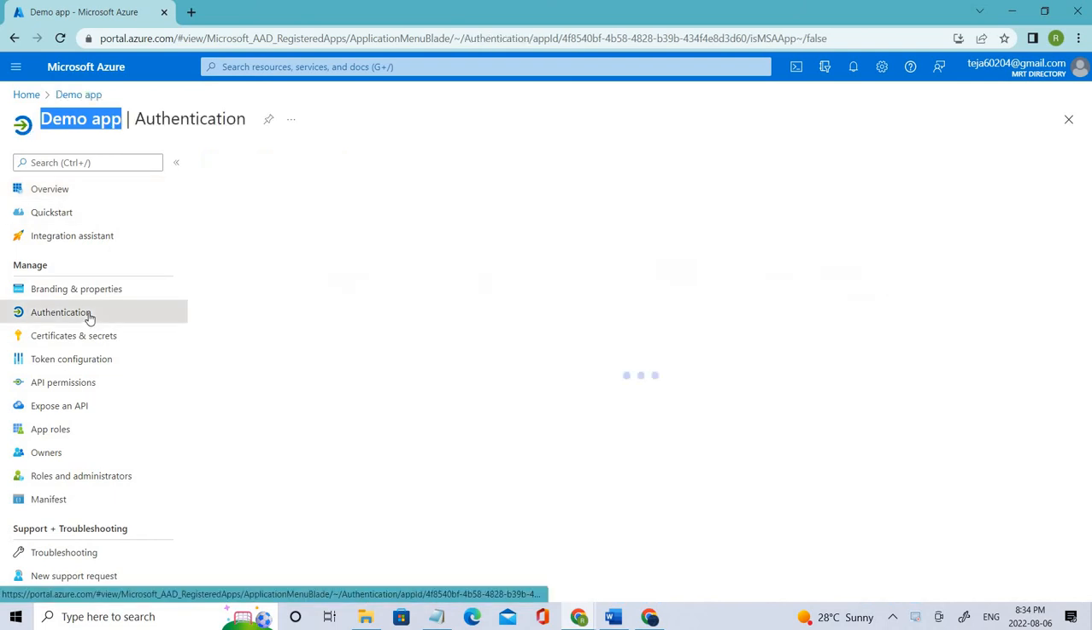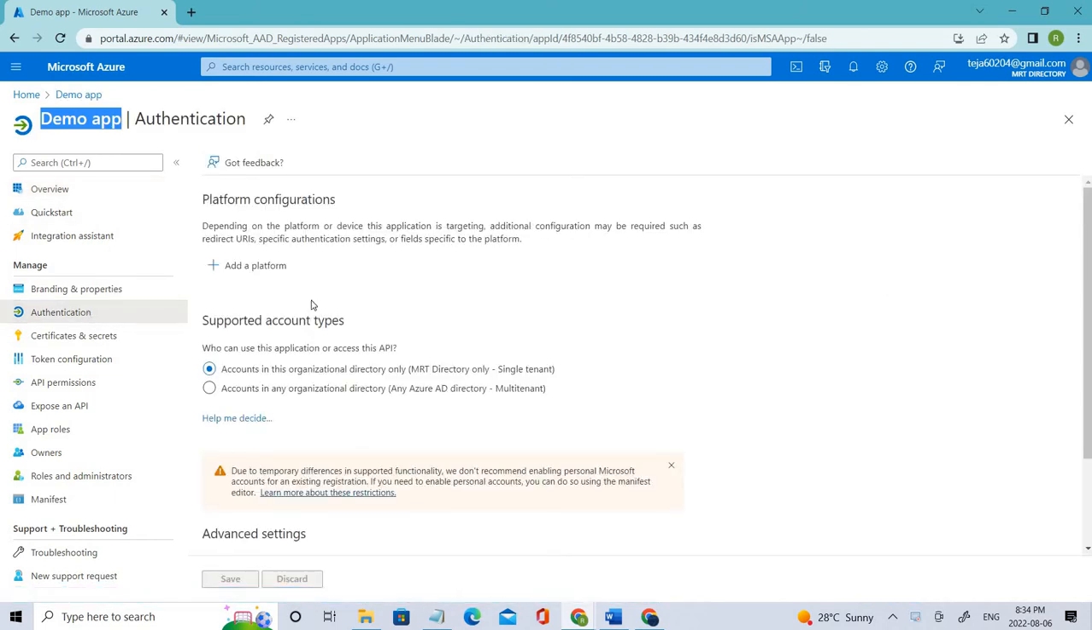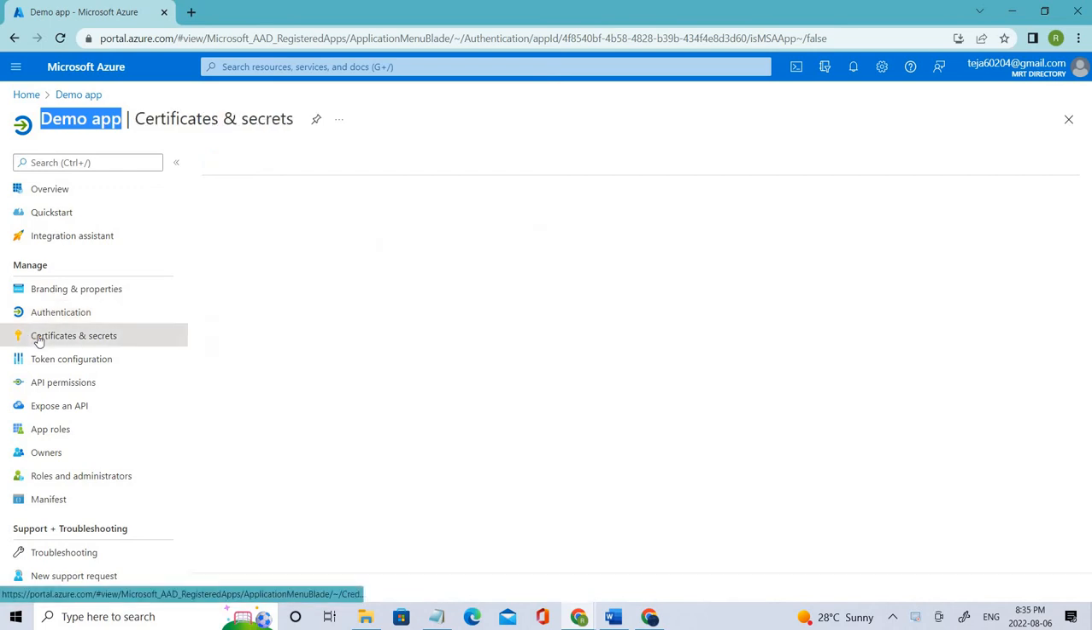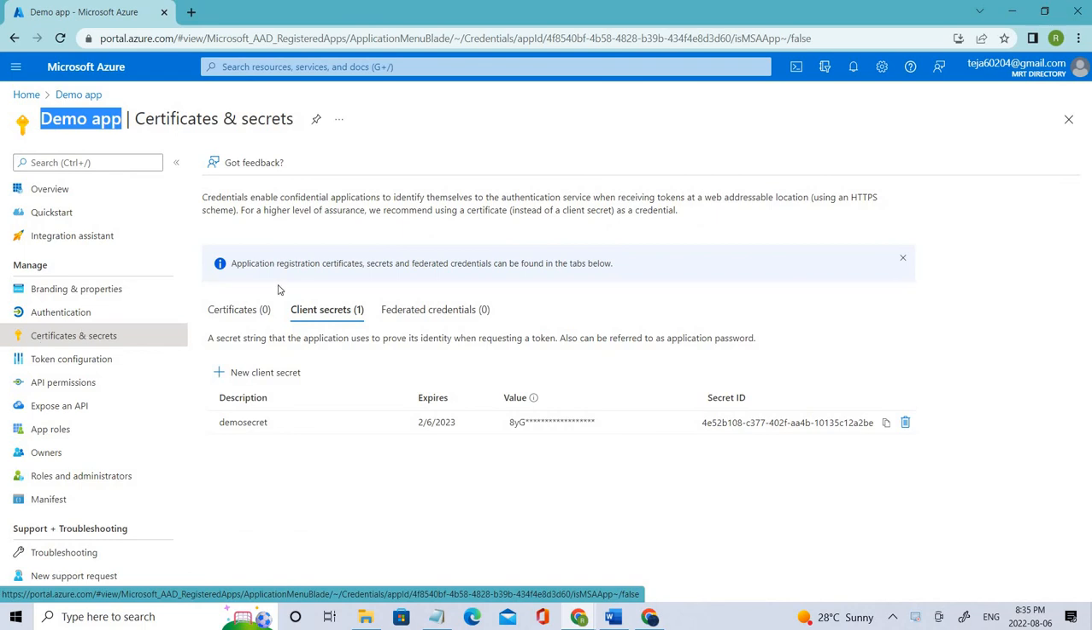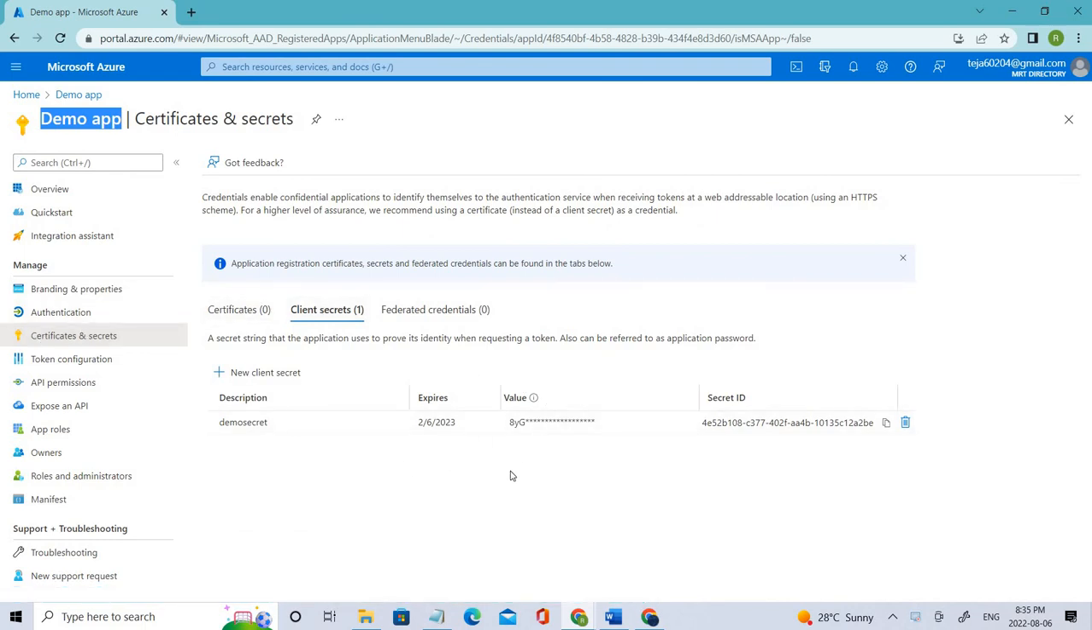In the previous videos we have created the app called demo app, and we've also talked about authentication and different types of platforms that we can add. Apart from this, we also talked about certificates and secrets and which is more secure of these two. We also added a value here, so we have to make sure that we copy this value. However, coming to this task, we'll be adding a scope.